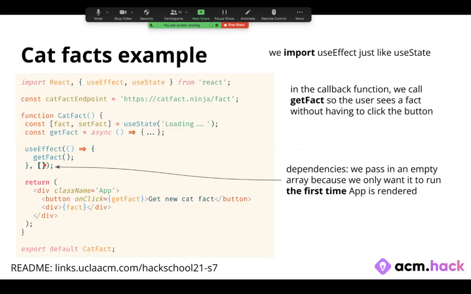And then finally, for the dependencies list itself, we're passing in an empty array because, like I said earlier, we want to tell React to run this code only when the component first mounts, because every time after that, we want the user to click the button and get the fact themselves. So since we only want to run this getFact automatically the first time we mount the component, we're passing in an empty list here.